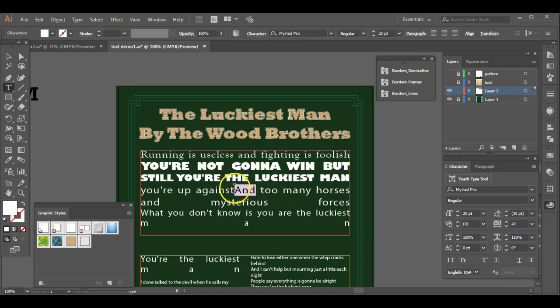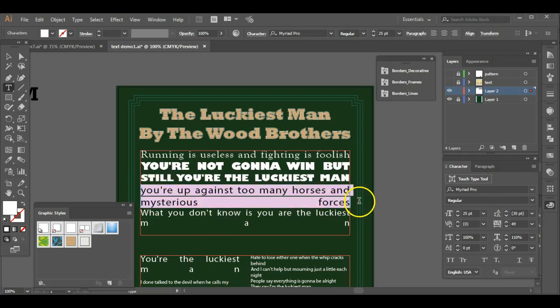You're up against too many forces. I think that may be the internet being our friend once again here. You're up against too many horses. Alright, so sometimes you have to read what somebody's given you just to make sure that somebody else doesn't look over your shoulder and say, how did you miss that? Okay, so now we've got this.